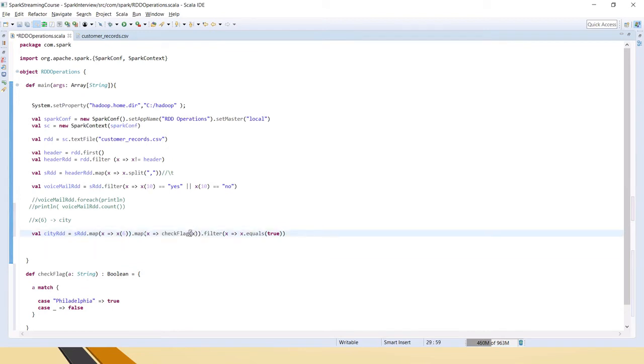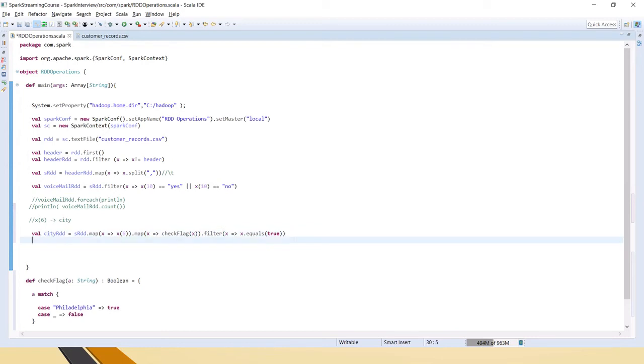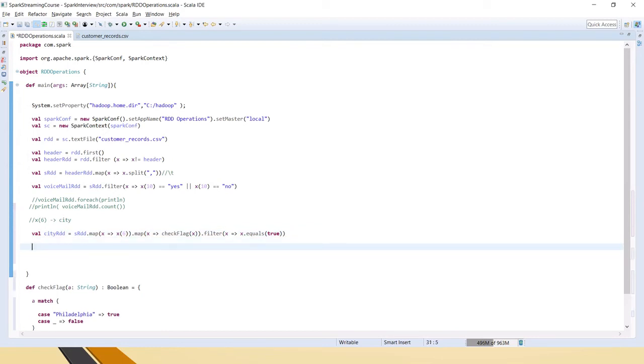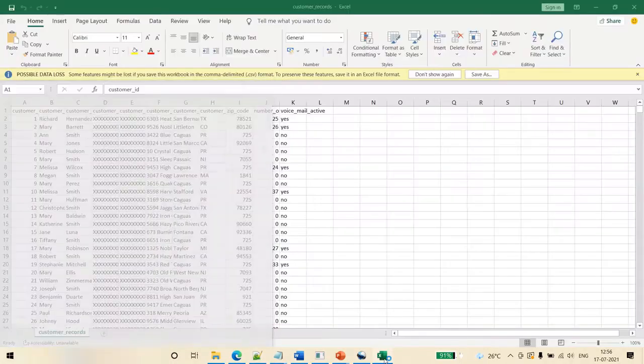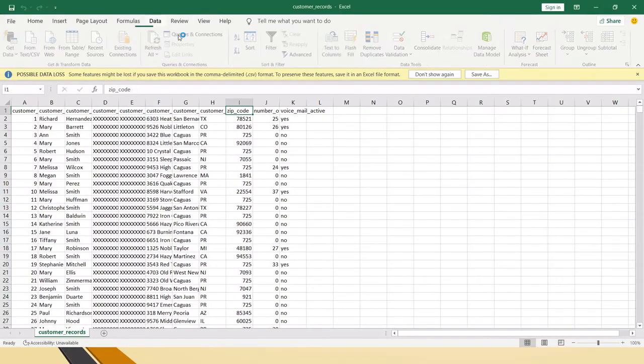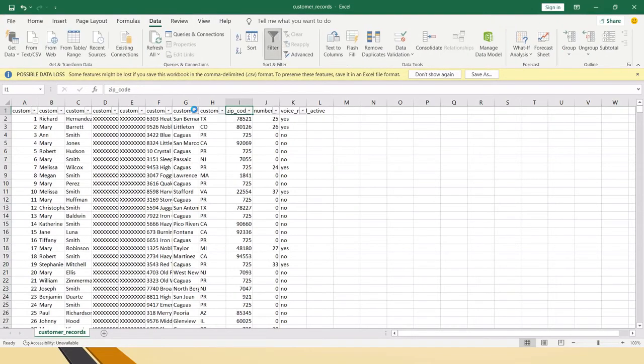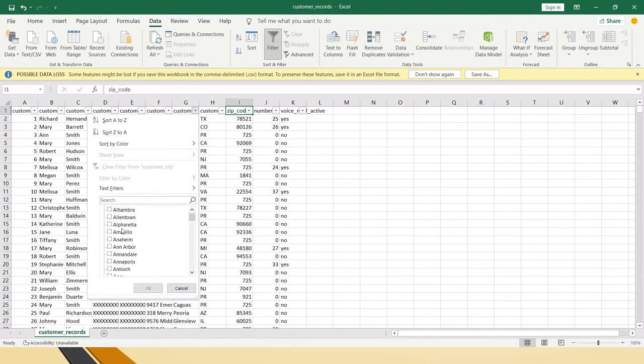And this check flag, here we will use it. We are passing that element here. The element available here is x of 6, which is the city. As I said, if we print here, we will not be able to see, right? So we will get the count. With the count we will see. I am running this code, and in the meanwhile let me filter this with Philadelphia and see how many records there are with Philadelphia.